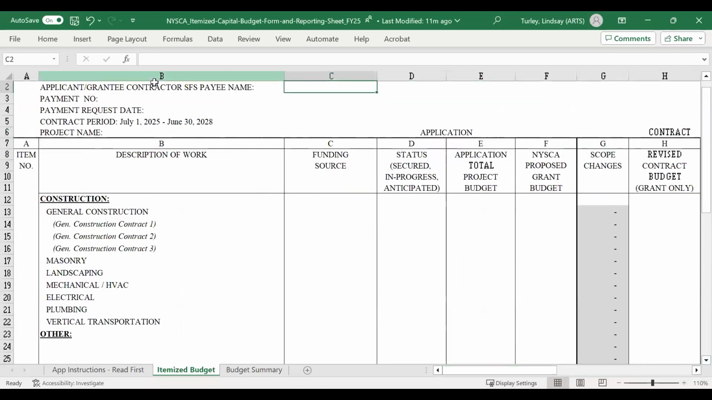Okay. So back to applicant, grantee, contractor, SFS payee name. You're going to want to put the name of you, the applicant's organization. This should be the same name that's on your 990 and in the SFS payment system. If you also operate under a DBA, it's completely fine to include that name as well. Just make sure that we have your official name of record on this budget. So the name of my hypothetical organization is going to be Art Museum for All.